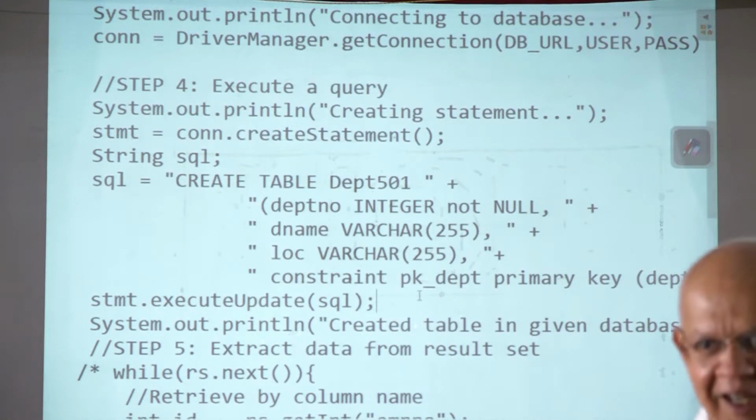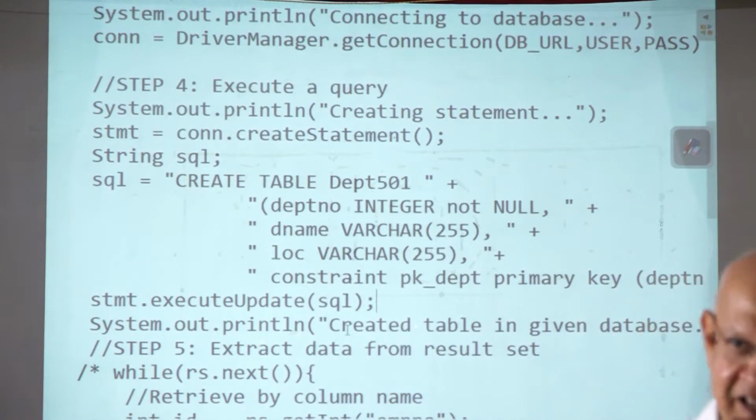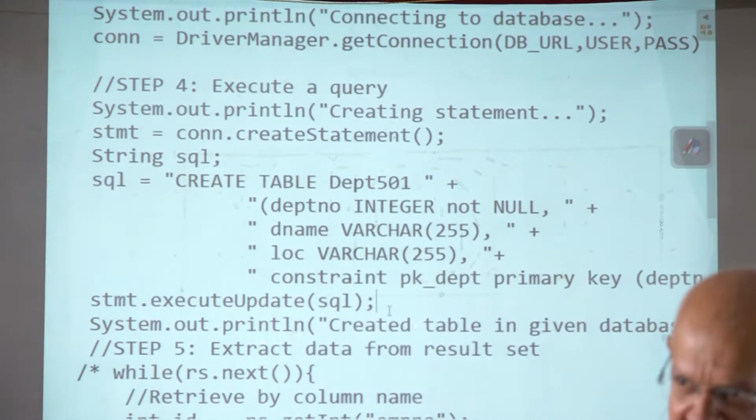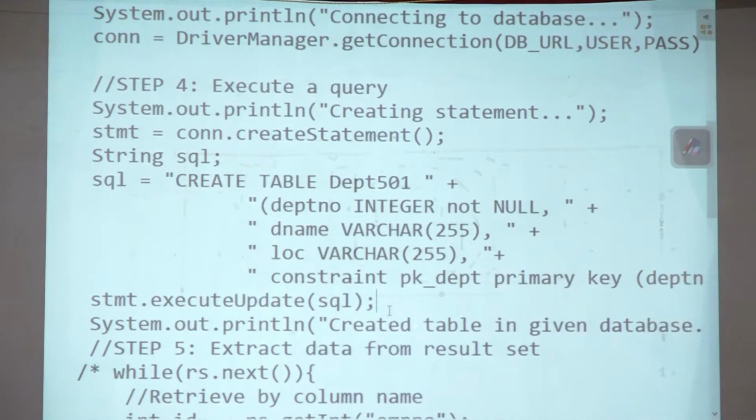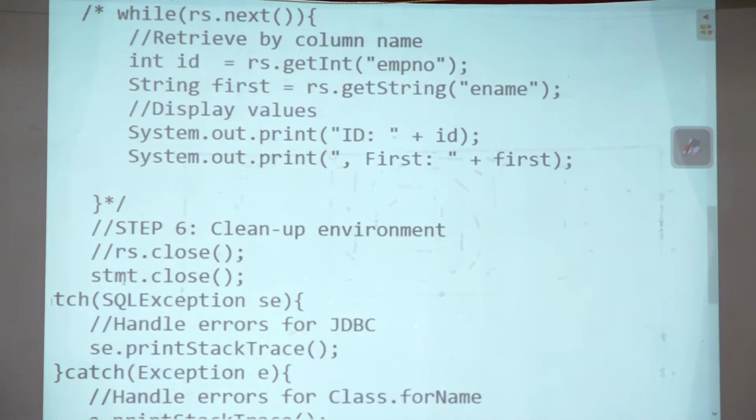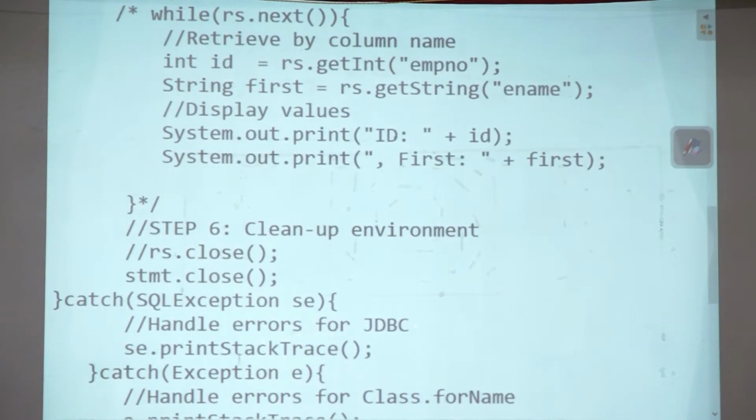Create table also changes the database because it's creating a new table. Insert changes because it's inserting a row. Delete changes because it's deleting. Any change, executeUpdate. Only retrieval, executeQuery. With executeUpdate, we will not get a result set. In this example, this will stop here because you created a table. Now you have to do these two things. Statement.close to close the statement object, because otherwise it will be left hanging.